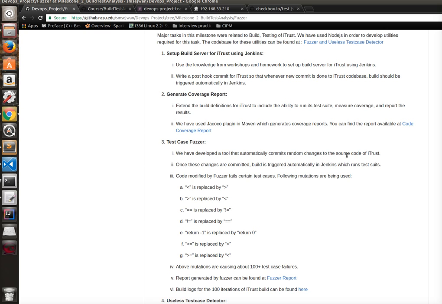The first one was to set up the build server for iTrust using Jenkins. Second was to generate a coverage report for iTrust. Third was fuzzing, and the fourth one was a useless test case detector. Let us see them one by one. The first one is to set up the build server for iTrust using Jenkins.